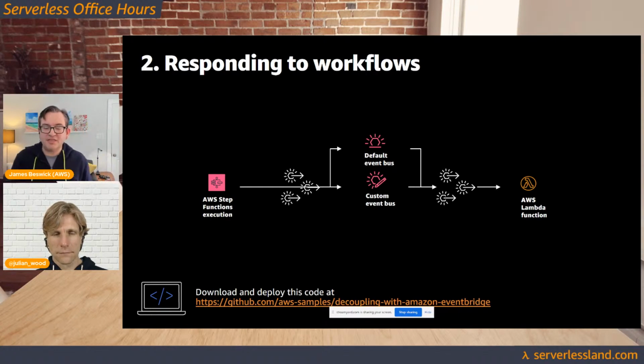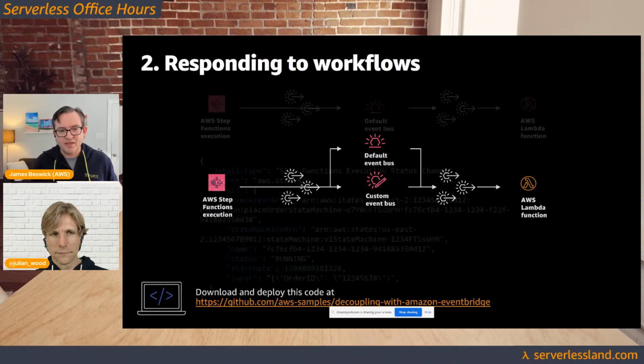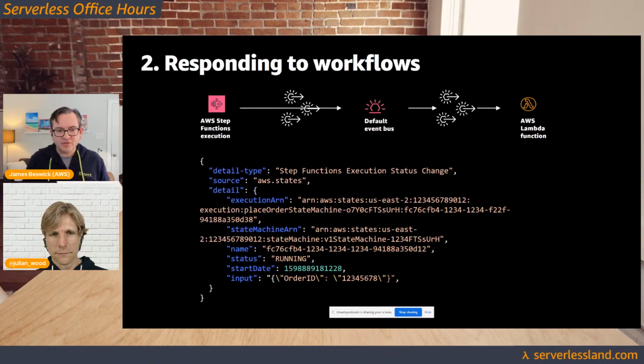All we have to do then is listen to those events, and then we could route them downstream to something like a Lambda function to take more action. There's also no cost involved here in terms of sourcing the events, because any events that are sourced from AWS services are free. You get those for free in your event bus. So this is just something where you set up a rule to consume those events. Now, the way this works, if you look at this, is a sample event coming from Step Functions.